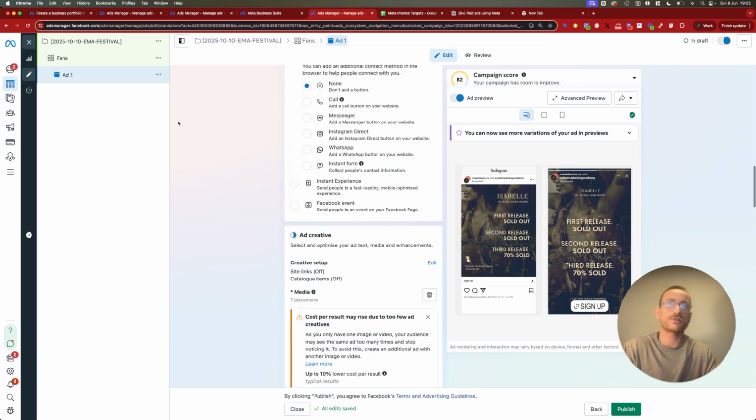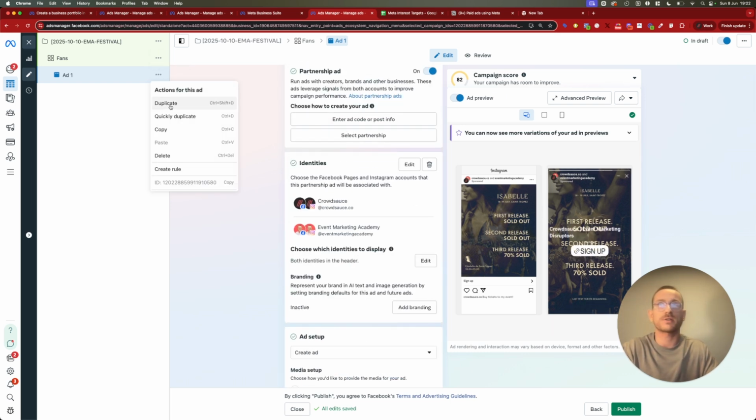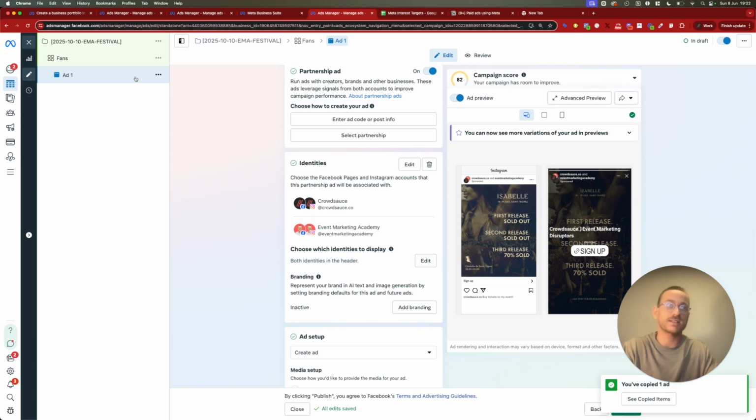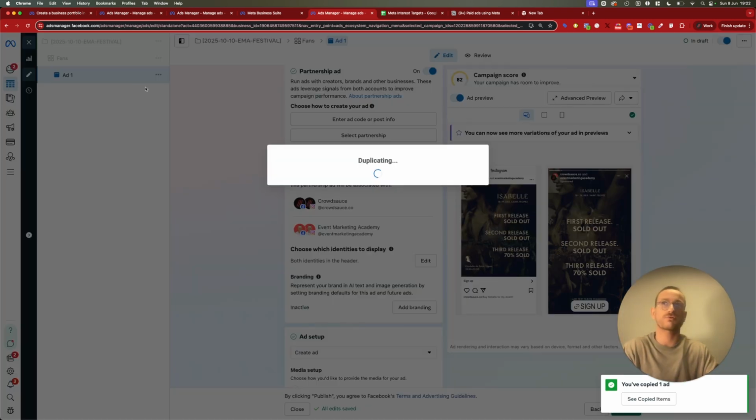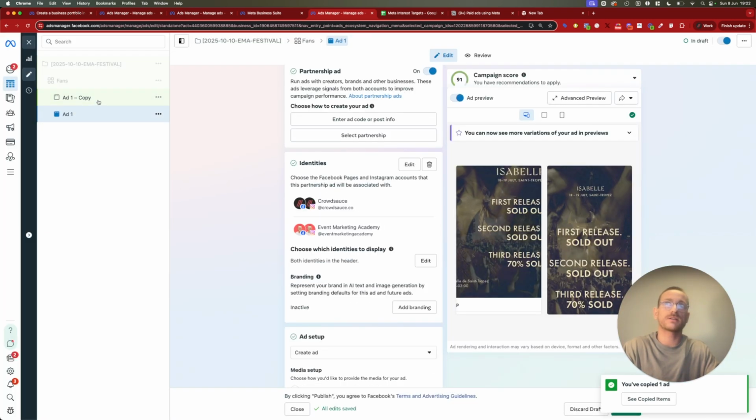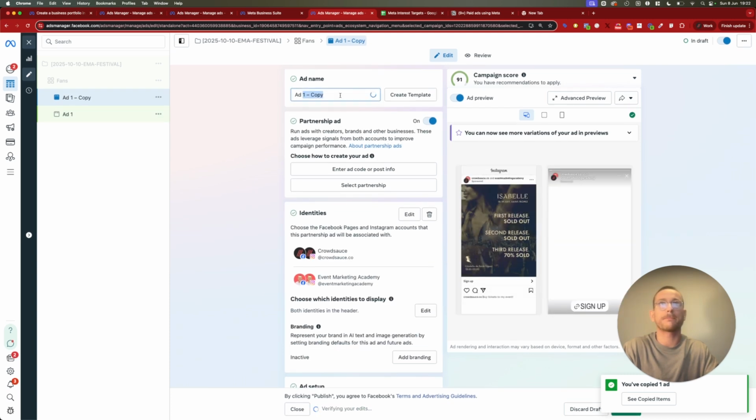And then when you want to create a new ad, you can just come in here and duplicate, or you can do Command C, Control C, Command V, Control V, and duplicate. So then you have, add to.